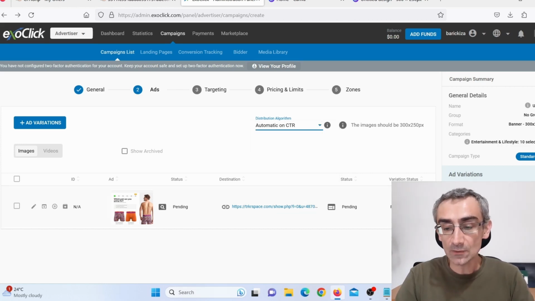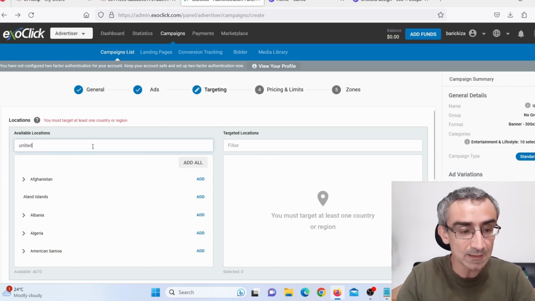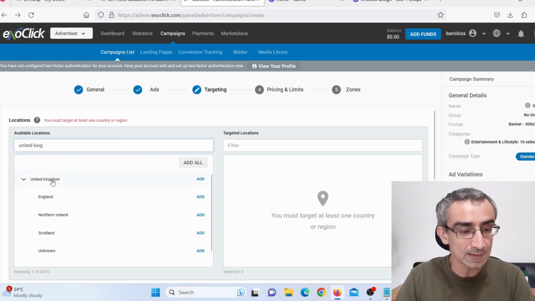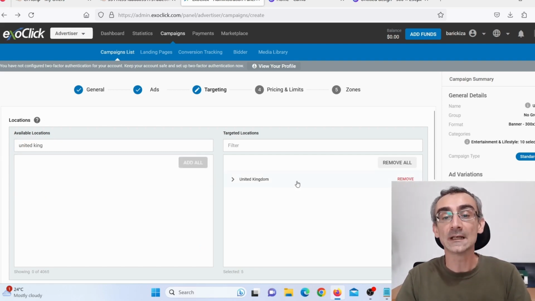And then just click here on this arrow again. And now we need to choose a country. Now we targeted United Kingdom, okay? So I need to find United Kingdom, okay? And this is United Kingdom, okay? And then click here on add, and I added United Kingdom.